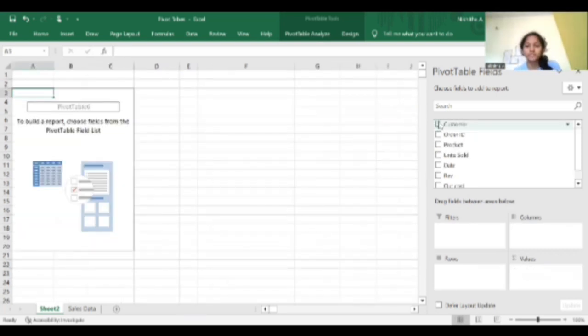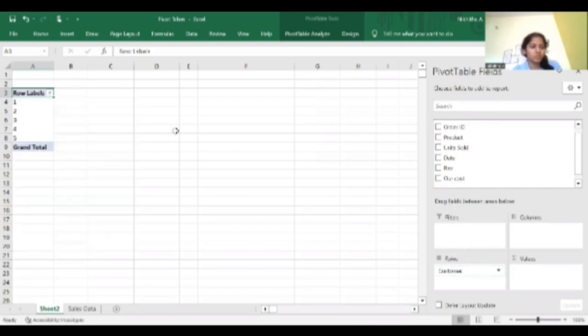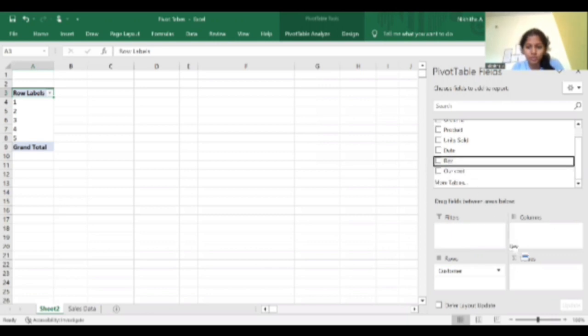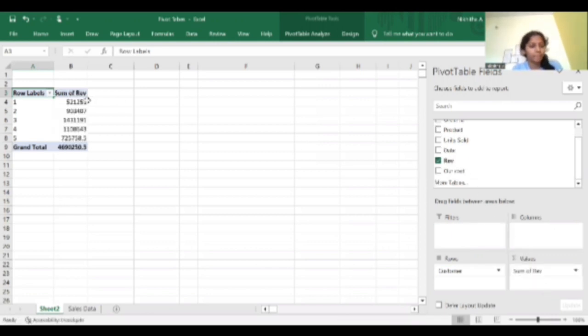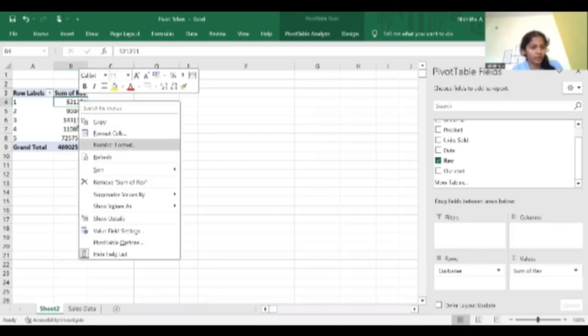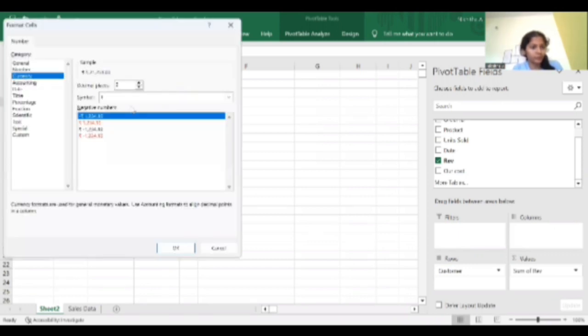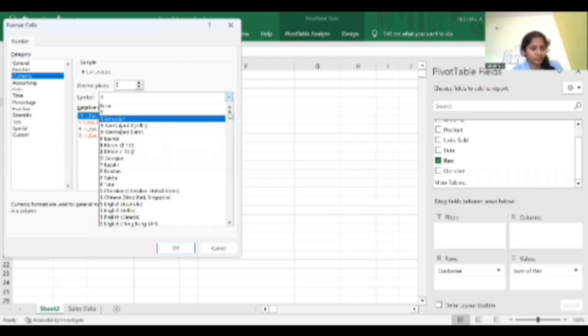You want to know how many customer IDs there are. So we just select and drag customer to the rows. So we have customer IDs from 1 to 5. Now we want to know how much revenue these customers are bringing into the company. So we'll just drag revenues to values and just change the number format to dollars.